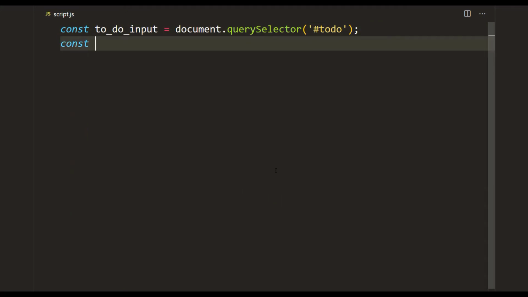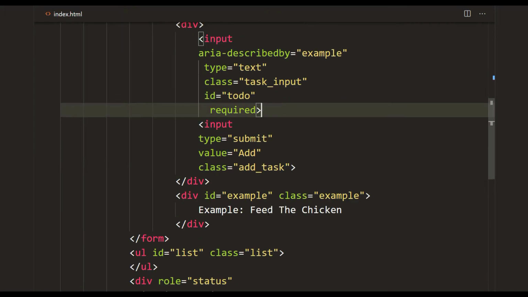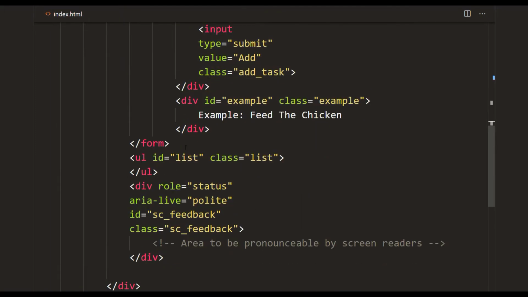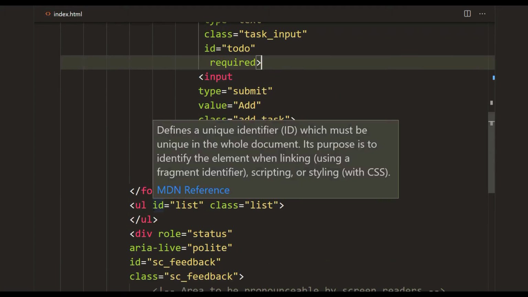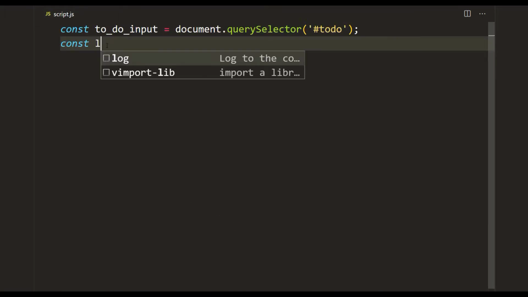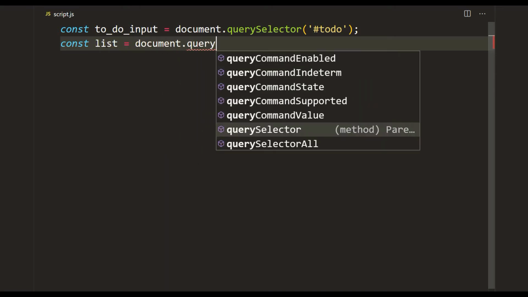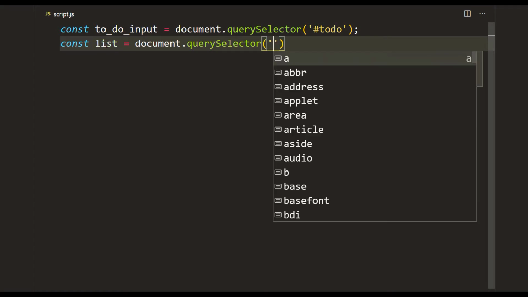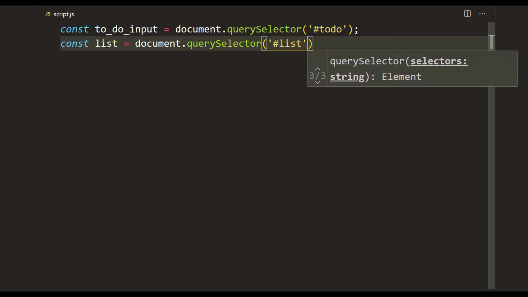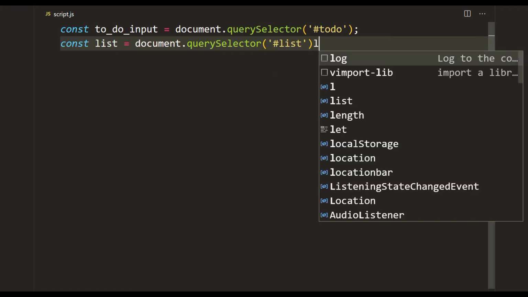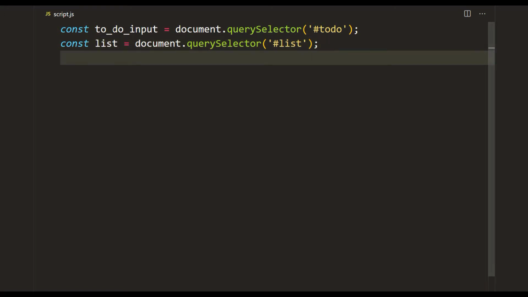So I'm going to do const again. What we want to fetch is the now empty list, because we want to populate it with list items. So we're going to get the ID of list, which is list, and we're going to do list, and we're going to do the same thing: document.querySelector, hashtag list. Okay, and I'm going to fetch a couple more elements, and I'm going to write them down and I'm going to explain them to you.